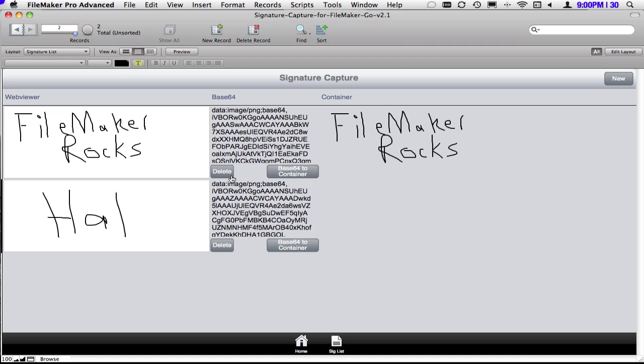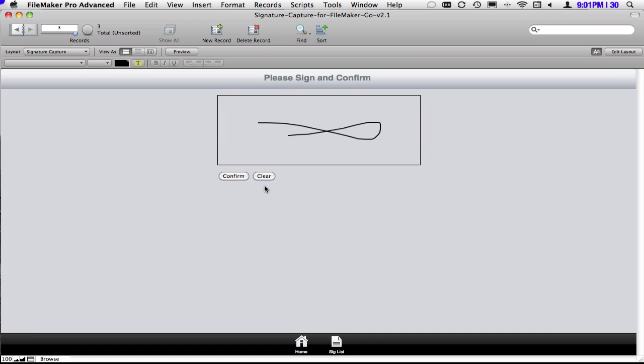There was an on timer running on the previous screen where I was signing, and as soon as I clicked confirm, it knew that I finished with that because of it looking at the URL of the web viewer, and it grabbed the text, stuck it in there, and what you're seeing is the image being displayed through the web viewer using this base64 text. And I can click base64 to container, and that just used Scriptmaster to create an actual PNG of this image. If I make another one, if I go to new, I can do something and I can say clear, or I can continue to say confirm.